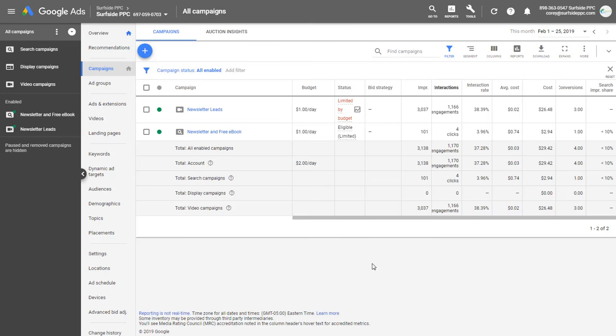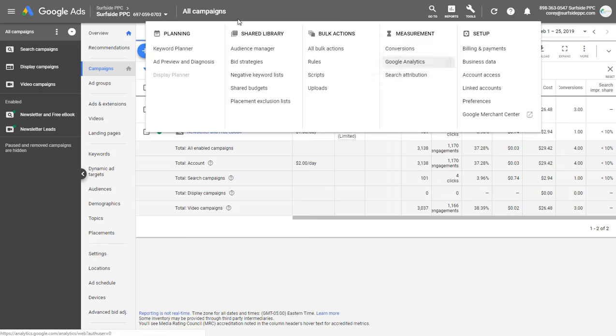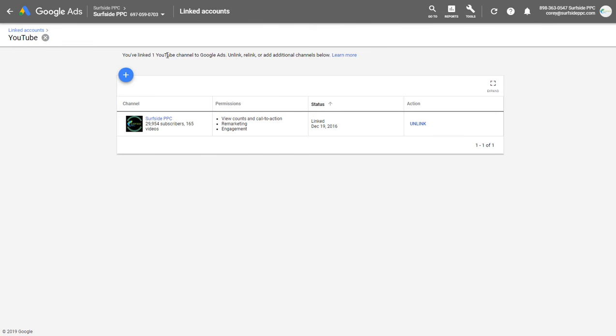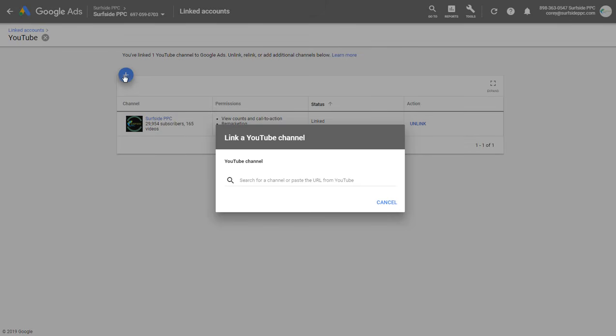So if you're running 6-second bumper ads, the first thing you need to do is open up your Google Ads account. So we have our Google Ads account open here, and I always recommend going to tools, going to linked accounts, and opening up your YouTube linked accounts and making sure that your Google Ads account is linked to your YouTube account. So that's going to give you a little bit more details about how your ads are performing. It's definitely worthwhile to do it. It's very easy to do. You just click on the plus button, enter their YouTube channel URL, and it's going to pull up that channel, and you can link them very easily.